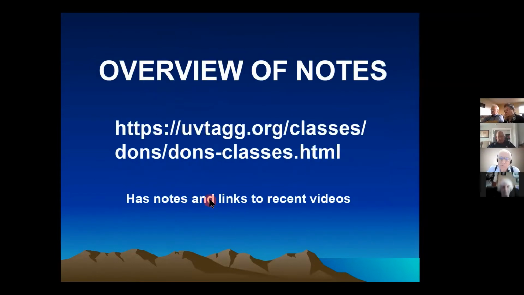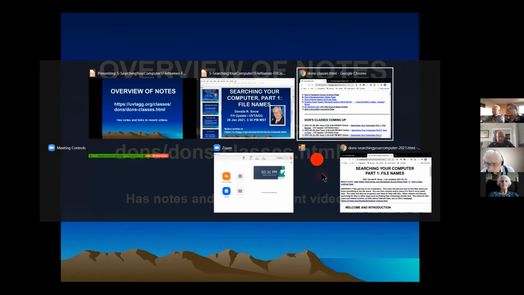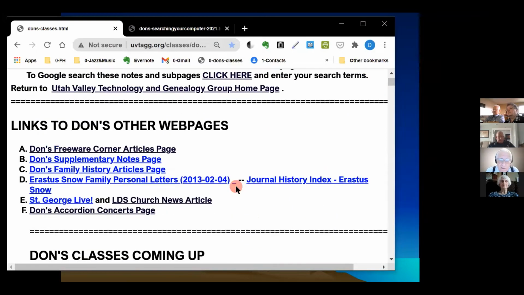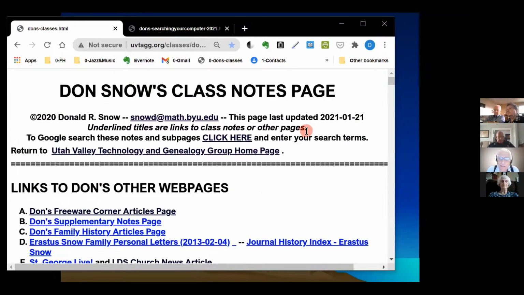Searching your computer, part one. Let's look at an overview of the notes to start with. And there's that same URL where all my notes are stored. And that has the links to these notes as well as all the other class notes. Now I'm going to switch over. I'm going to do an Alt tab and go to my note page. This is my note page where that link takes you.